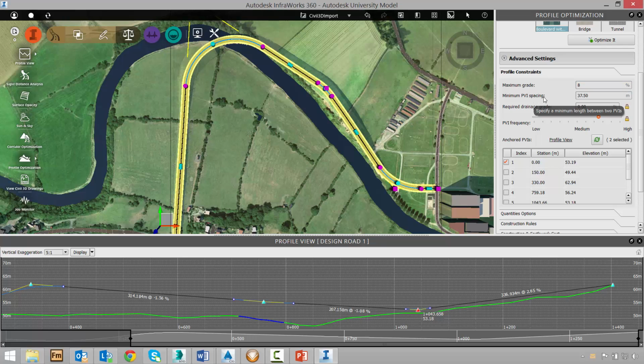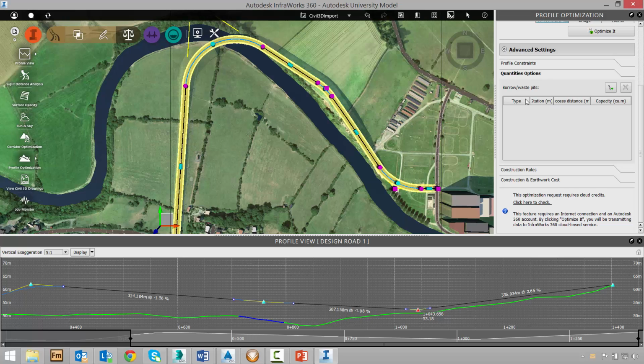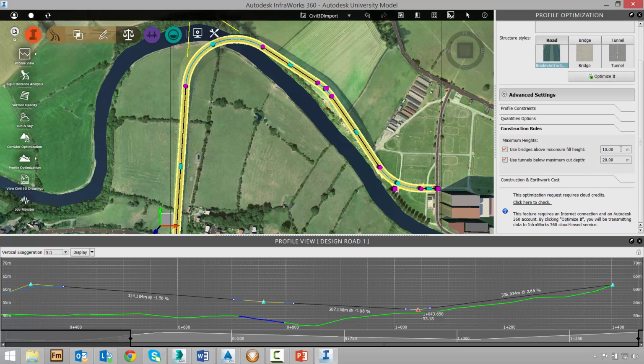My minimum PVI spacing, my drainage required, and I can go in and add in anchors to my PVIs. So this is great if I need to make sure that that bridge stays a certain height over the water. I can easily set that. So that would be the 4th PVI, and so that's anchored, and so it won't move, but the others will. Then I can go into my quantity options and add any borrow or waste pits to help reduce the construction costs. I can also go into my construction rules and tell it wherever there's a maximum fill height of more than 10 meters, I can have it create a bridge, or where there's cut more than 20 meters, I can have it automatically create a tunnel for us.